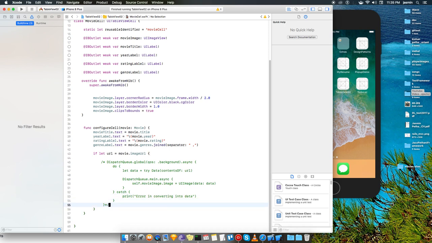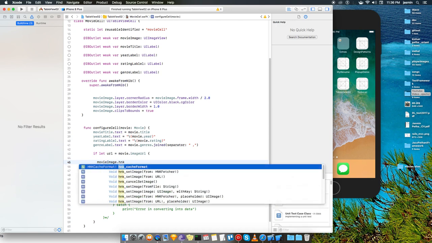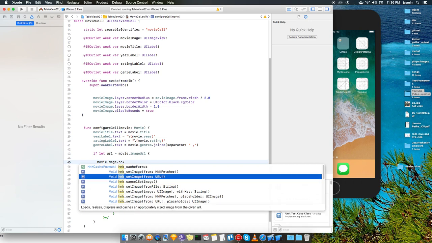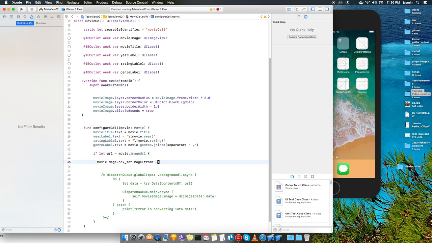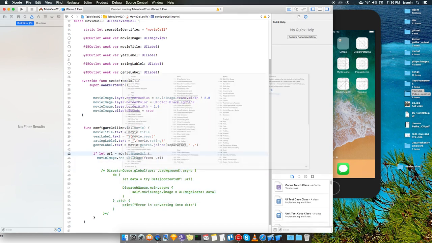So comment down the existing code and use movie image, which is movie dot hnk, setting a remote URL and the URL, and that's it. These 8 to 10 lines are converted into a single one, and that's it. Let's run it.